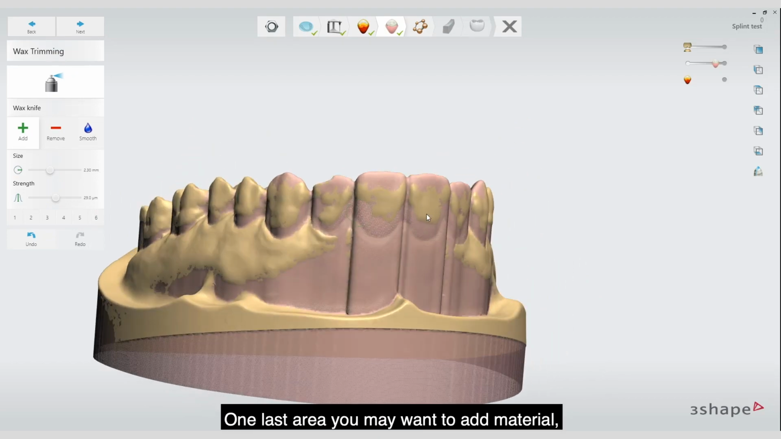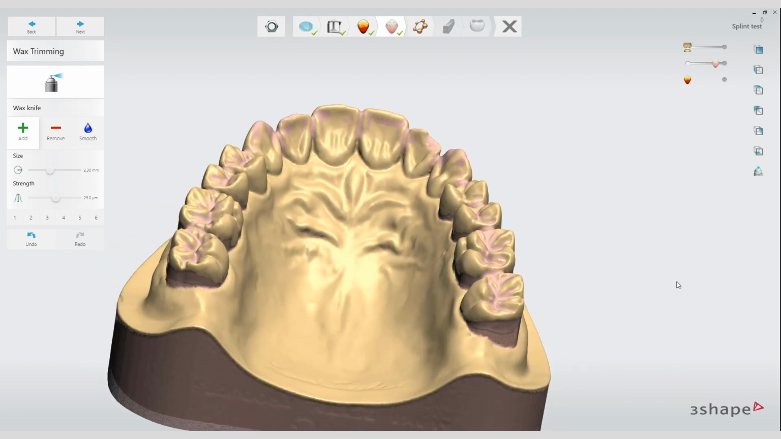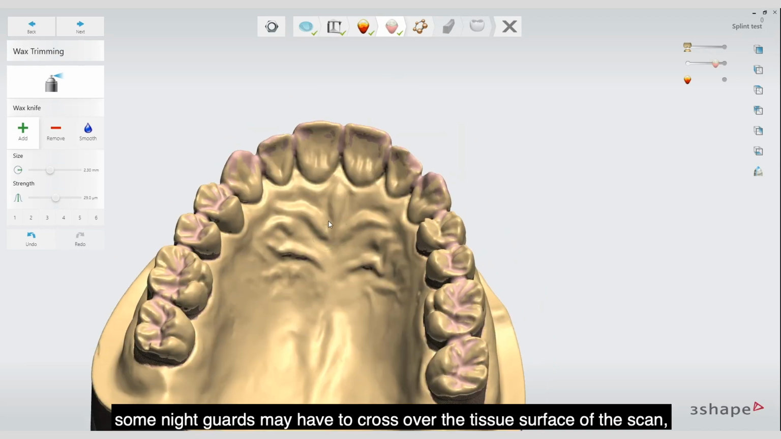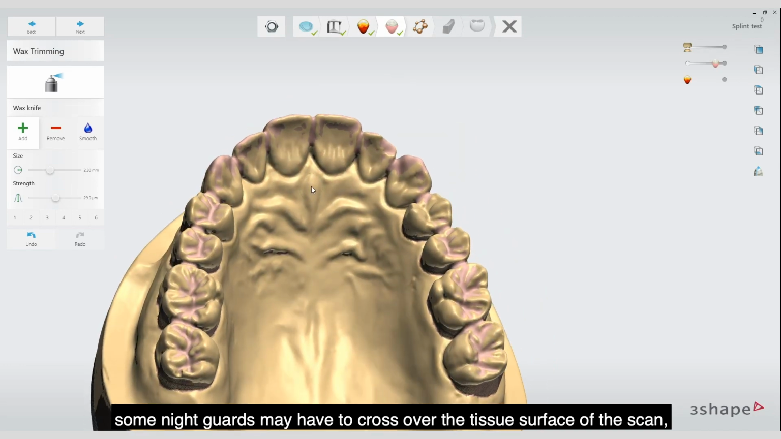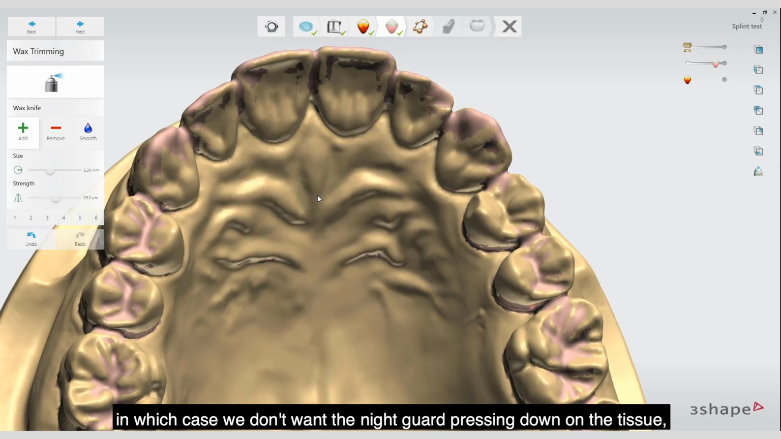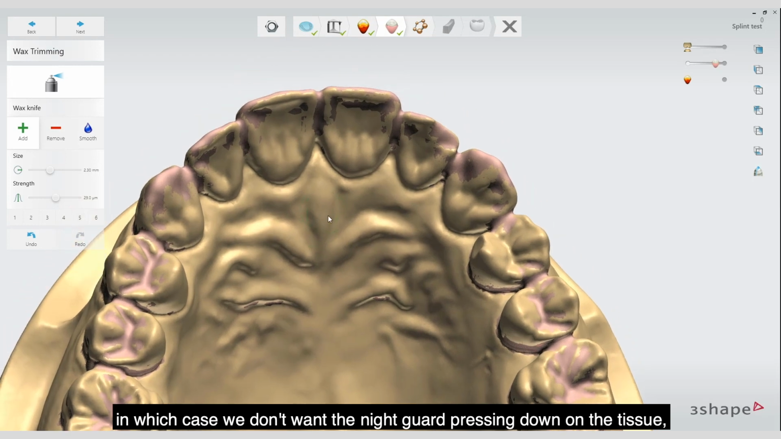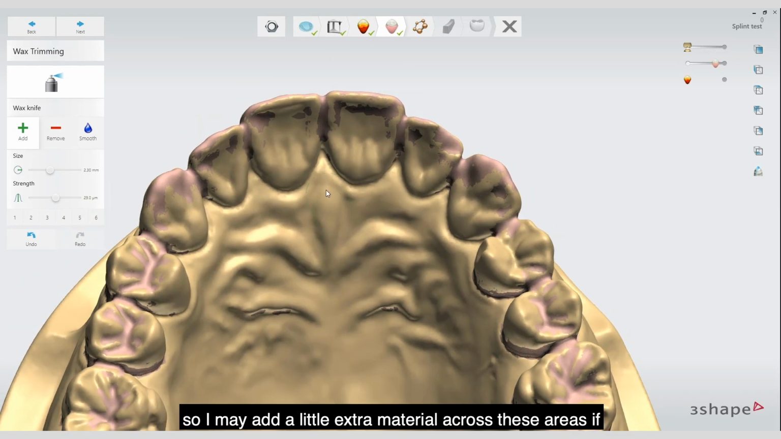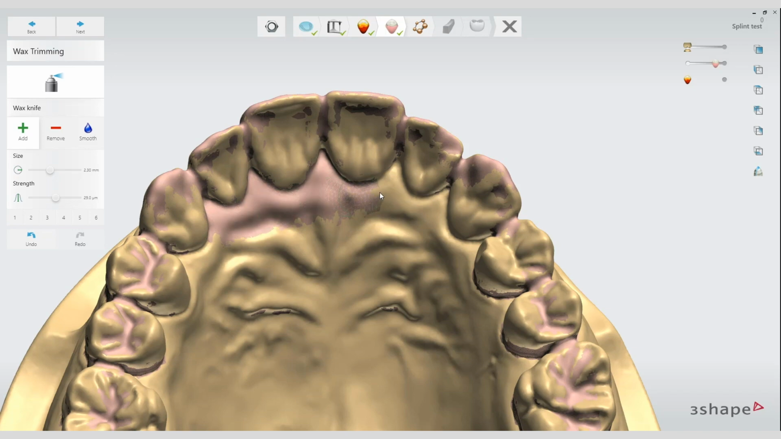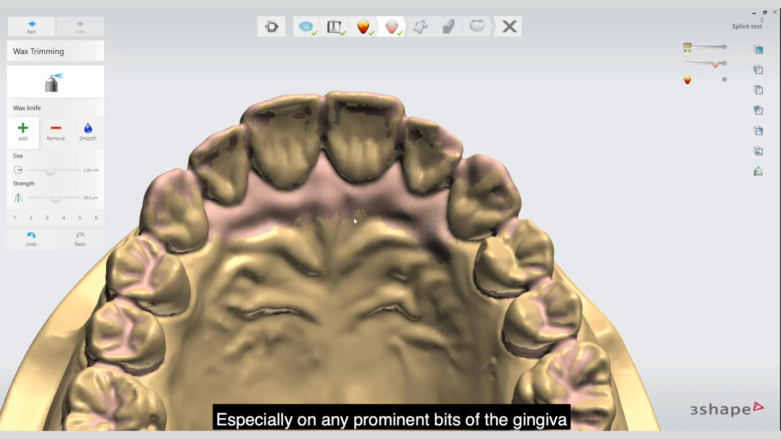One last area you may want to add material. Some night guards may have to cross over the tissue surface of the scan, in which case we don't want the night guard pressing down on the tissue, so I may add a little extra material across these areas if I have to design my night guard fairly low on the surface. Especially on any prominent bits of the gingival anatomy like the incisal papilla.